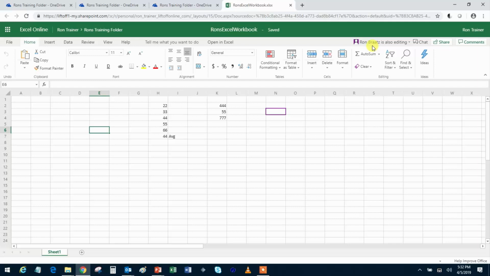Now, as you can see on the screen, there's some activity that's taken place. And as this activity has taken place, I get to see it in real time, one cell at a time. That's not me. That's not my file. That's not Ron Trainer. That's actually the other Ron working in my workbook. We're co-authoring in real time.